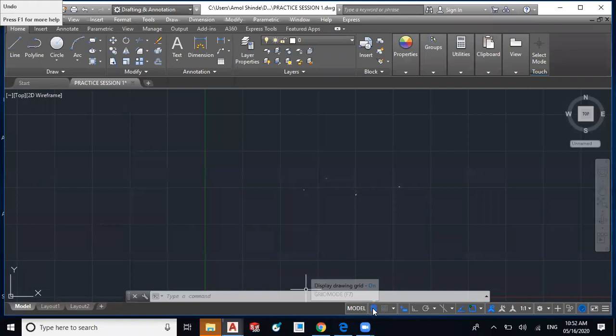Just move the cursor over that option, and you will get the status of that option and the shortcut as well. So this is grid mode. It is visible because this switch is on. By using grid mode, you can take references of the X and Y axes, and also take references of these grids for the drawings. Then the next one is snap mode.